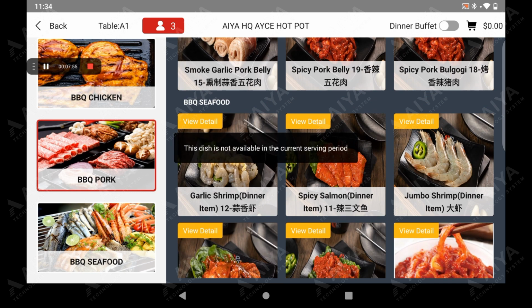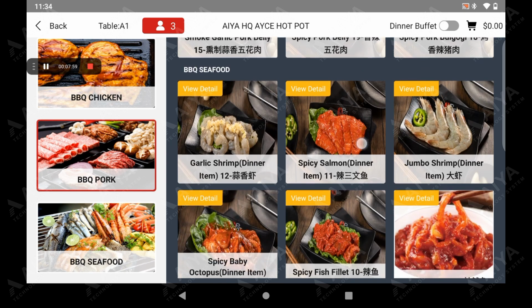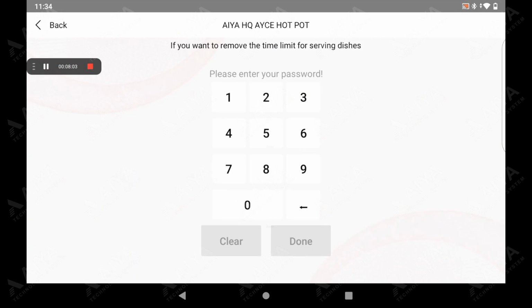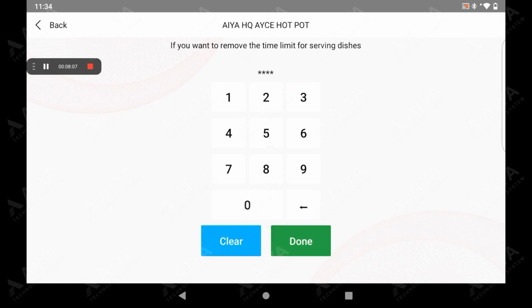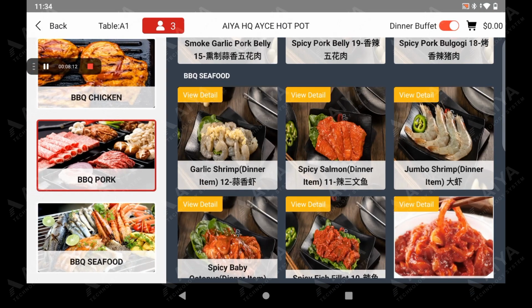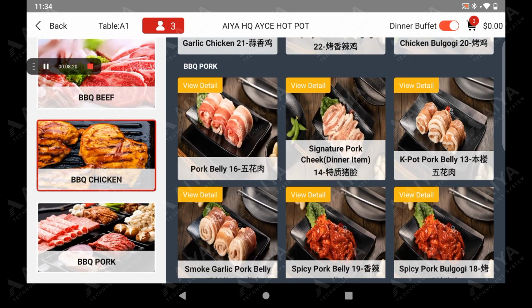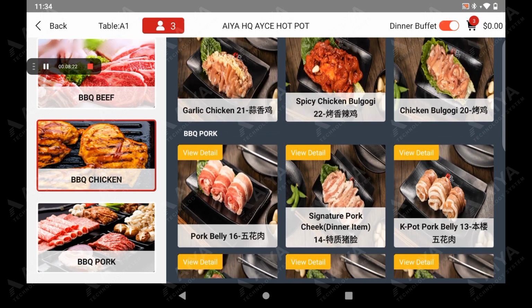But what if the customer wants this right now? They want to eat these dinner items at 11:34. You can do that by selecting this. They would need the employee's permission. The employee will need to enter their passcode. As I set that, I'm able to order this. So this button basically removes all time limits.